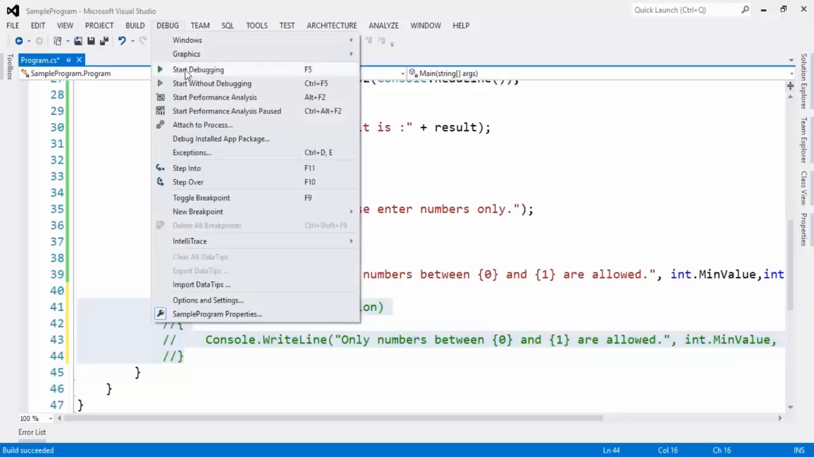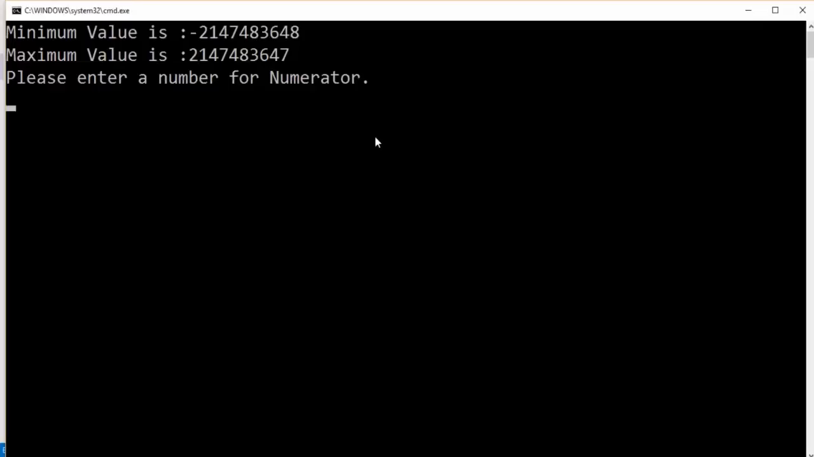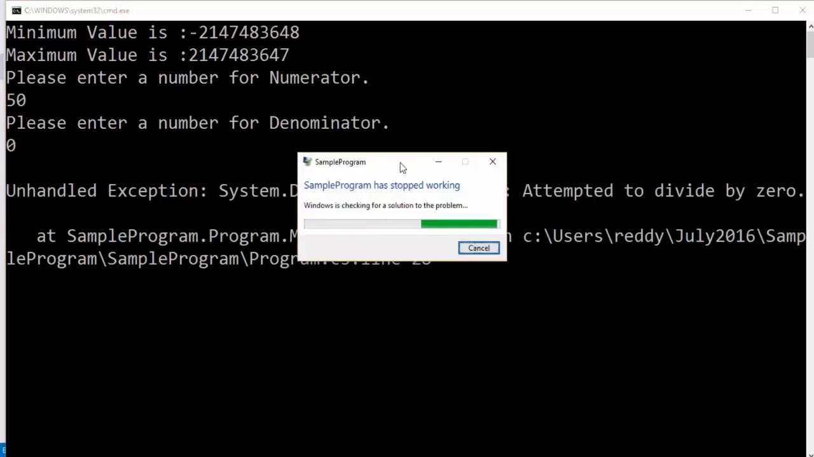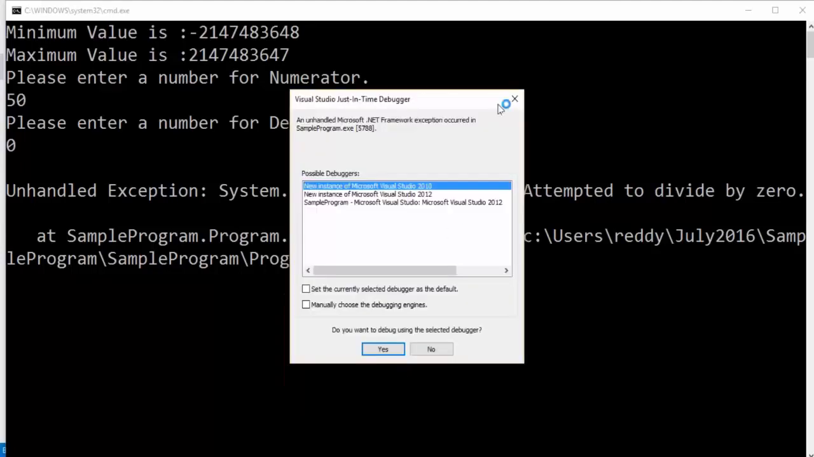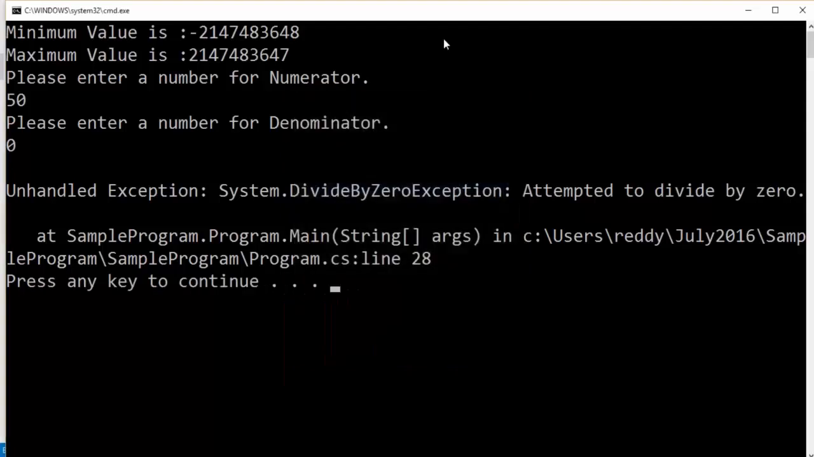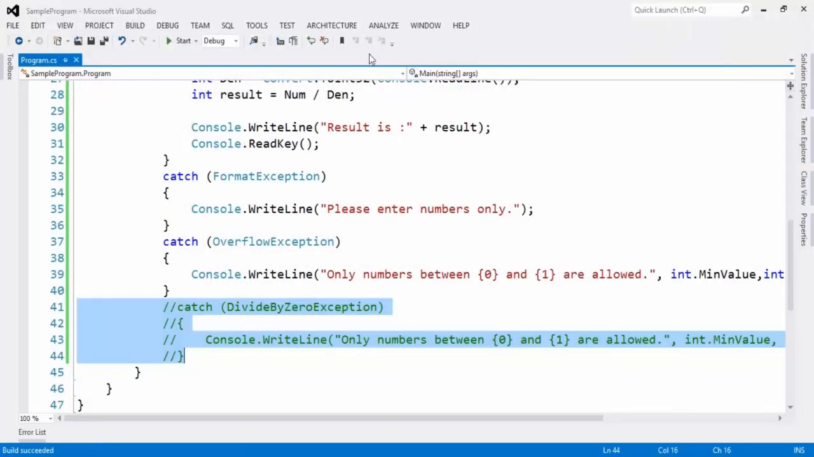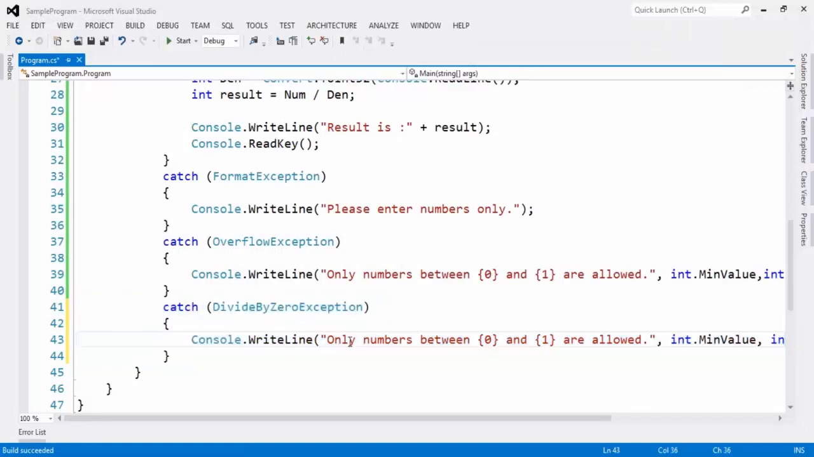Let us see that. Before putting this catch, I'm trying to do something, say 50. Then the second number is 0. See what's happened? Unhandled exception. So instead of showing this kind of error message to the user, we'll be catching that exception and showing a user friendly error message. Close it. Then let me do this: Denominator cannot be 0.